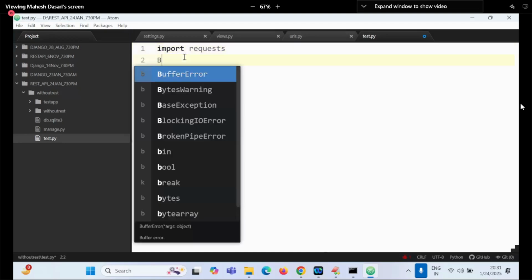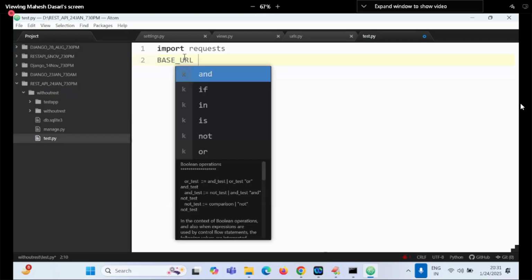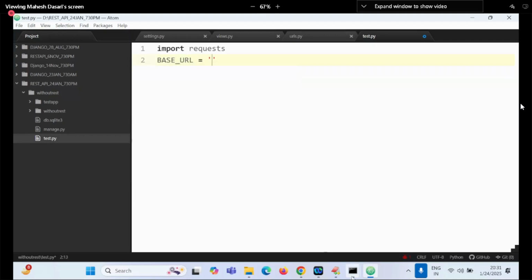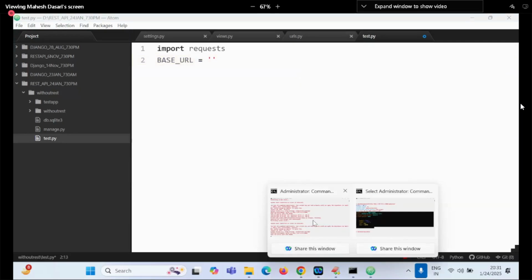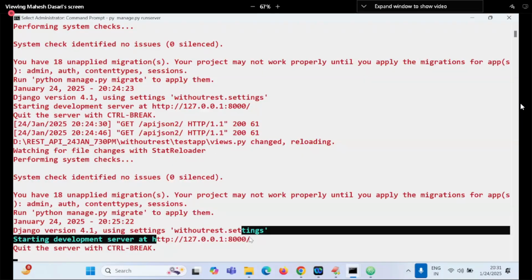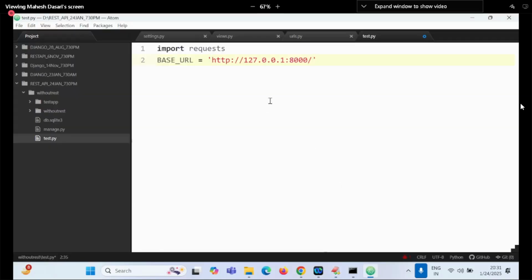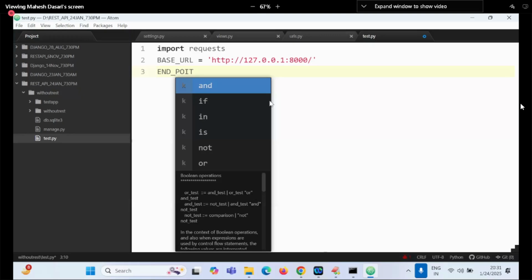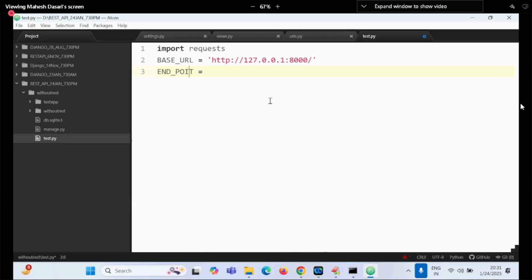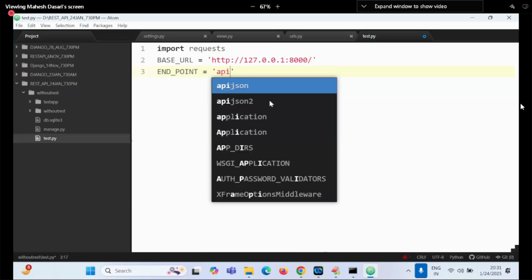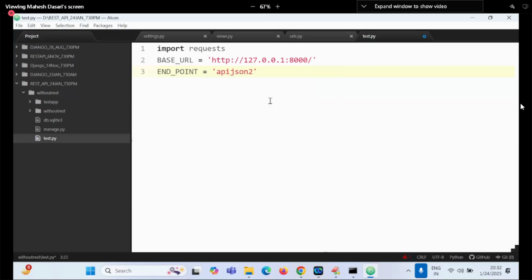Now, what is the base URL? Nothing but your system IP address. Our system IP address is this one. What is your endpoint? Endpoint is nothing but your API. For my endpoint, don't give api, because api points to the HTML response, which it is not able to understand. Anything that returns JSON you can give, api-json or api-json2. First I will give api-json.